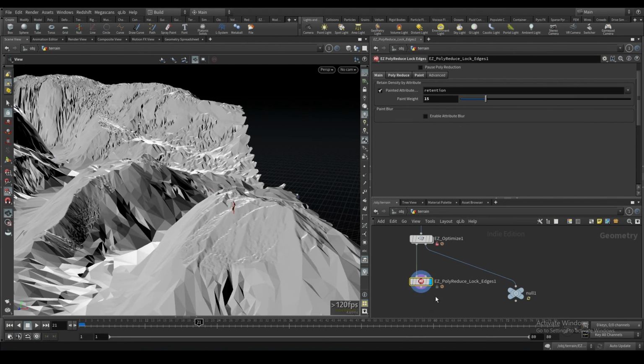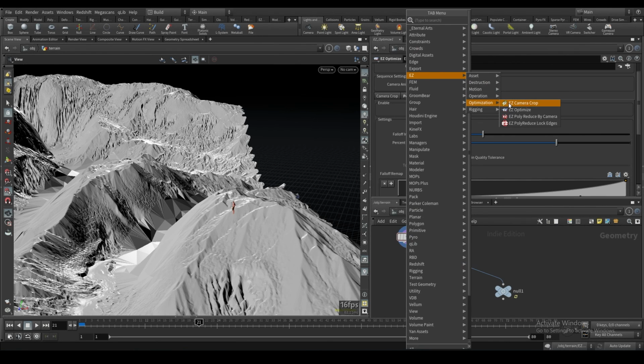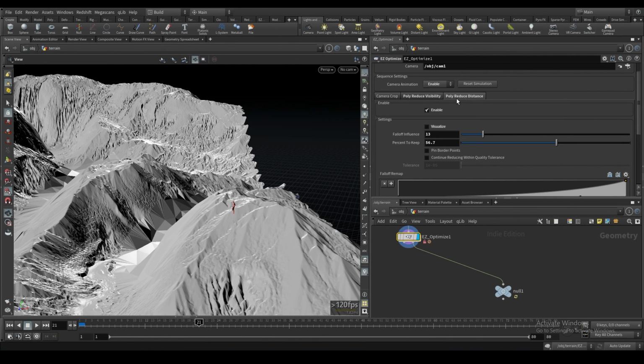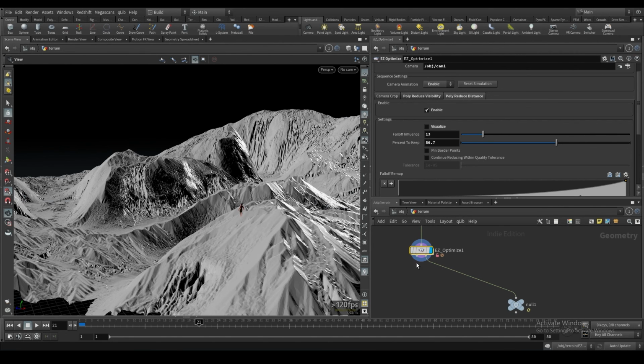So that is the gist of these nodes. Easy camera crop is just the first tab in this easy optimize. And the easy poly reduce by camera is just the second tab. The third tab is actually exclusive to the easy optimize node. I didn't build that into any of the other ones. So really this is the main one you'll be using. I did, however, include the other ones, I made them first, and then I kind of bundled them together.